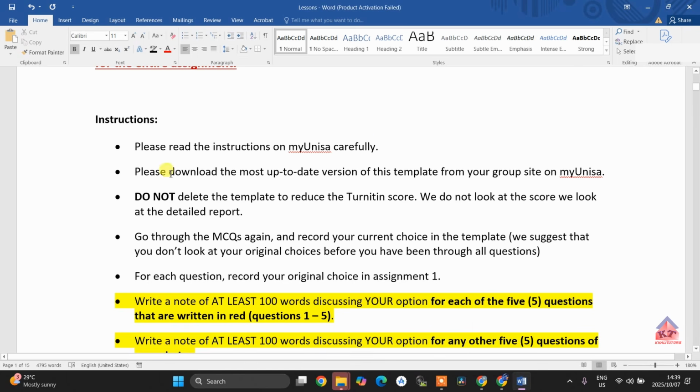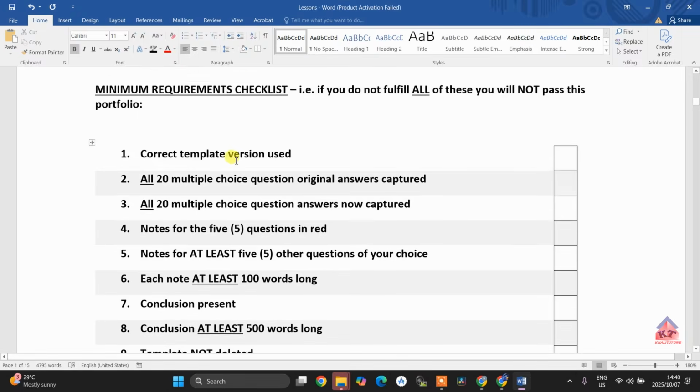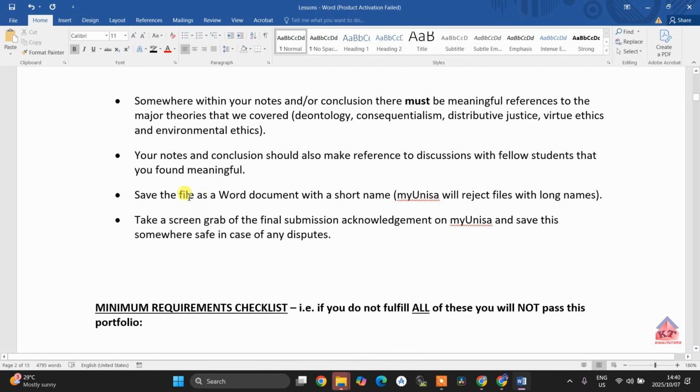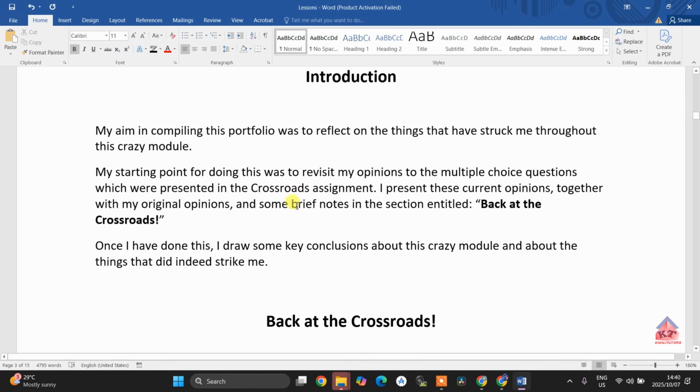So let's proceed. Please download the most up-to-date version of this template from your group site on MyUnisa. Do not delete the template to reduce the Turnitin score. We do not look at the score, we look at the detailed report. Okay, so what they are referring to with that instruction is we should not delete this information because it is going to increase our Turnitin score.